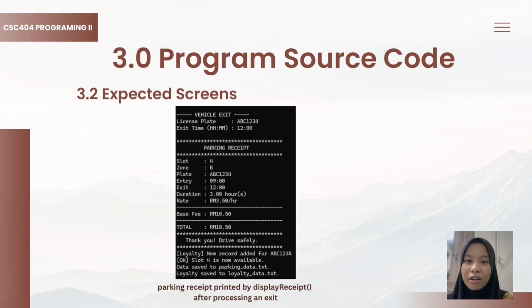The receipt lists all the key information for the driver, including their slot, zone, duration of stay, the hourly rate, and the final total fee calculation. At the very bottom, you can also see that the system automatically updates the file in the background. It clears the parking slot so it becomes available for the next car, and seamlessly saves all the transactional and loyalty data to external text files.